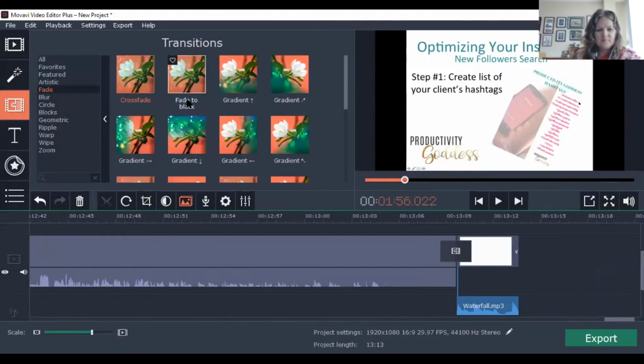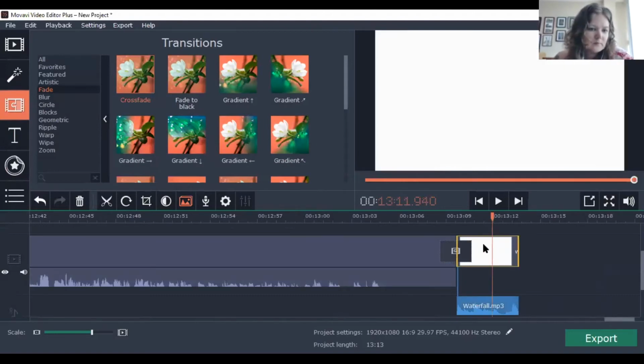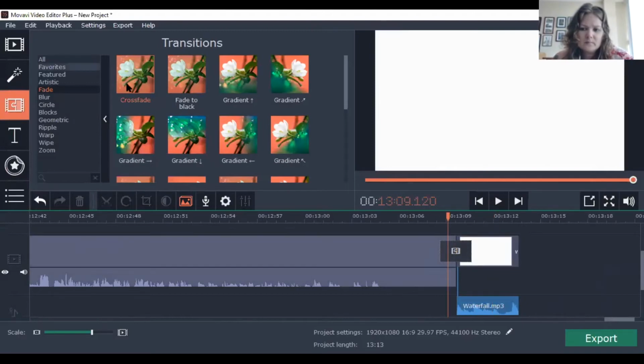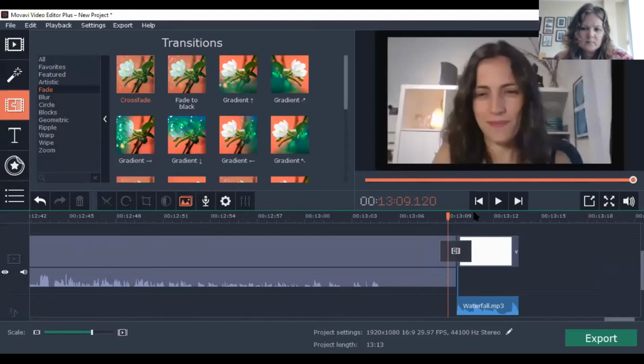Like in this software, it has a black screen option to fade out, so I have added a white fade out instead. You can do whatever color. I added a white photo, since there was no fade to white in the transition. So there's all this creative stuff you can do, or you can just fade to black, no problem. Let's see what that looks like.